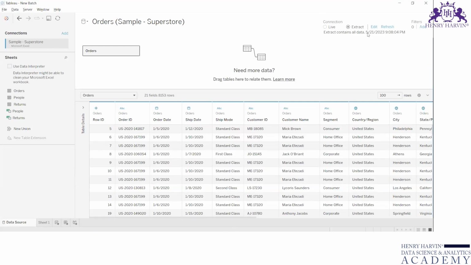Now if you see, here is a time that has been updated. You can always check when this extract was created. I created this extract on 21st of May 2023, that is today, at 9:08:04 p.m. So it's 9:08 right now. Let the time change, but you will see that it will still show 9:08, because I created this extract at 9:08.